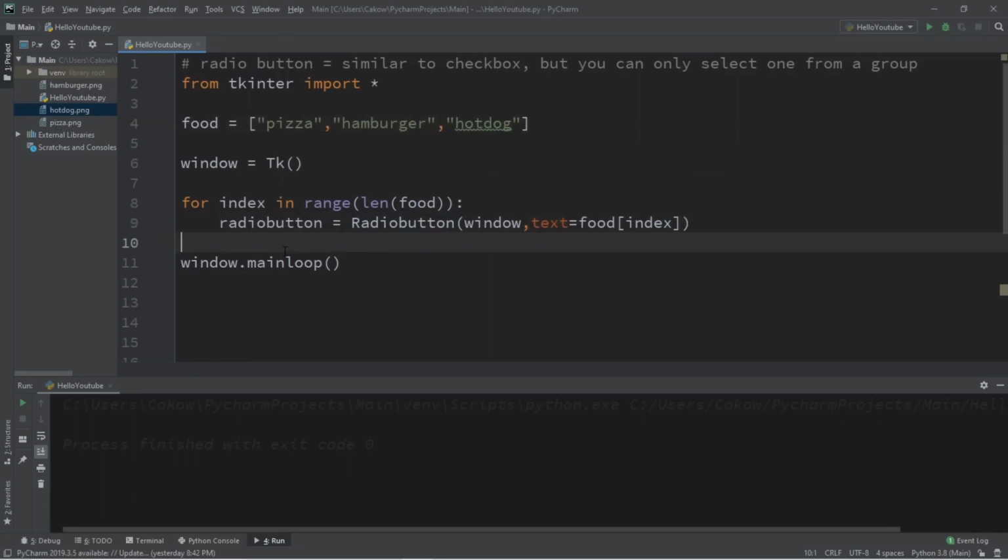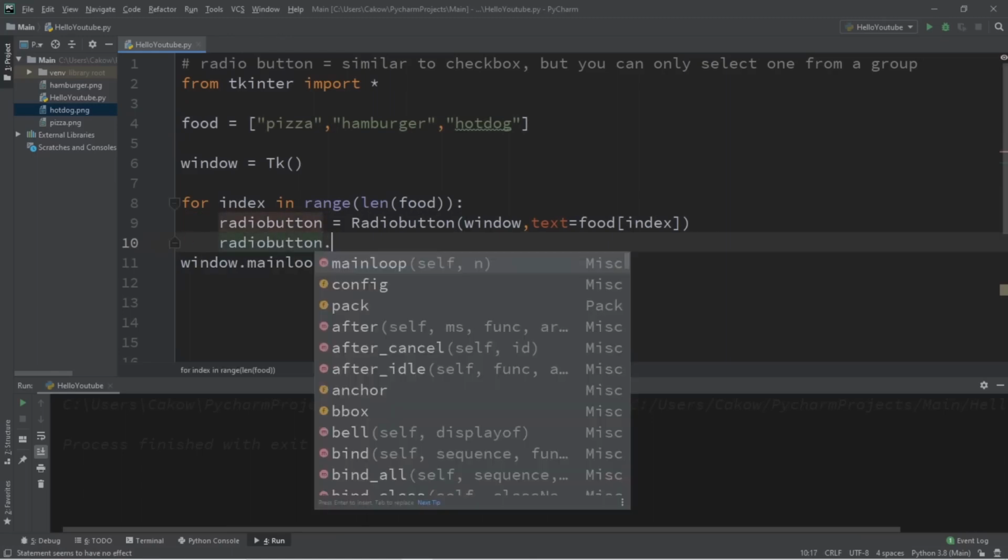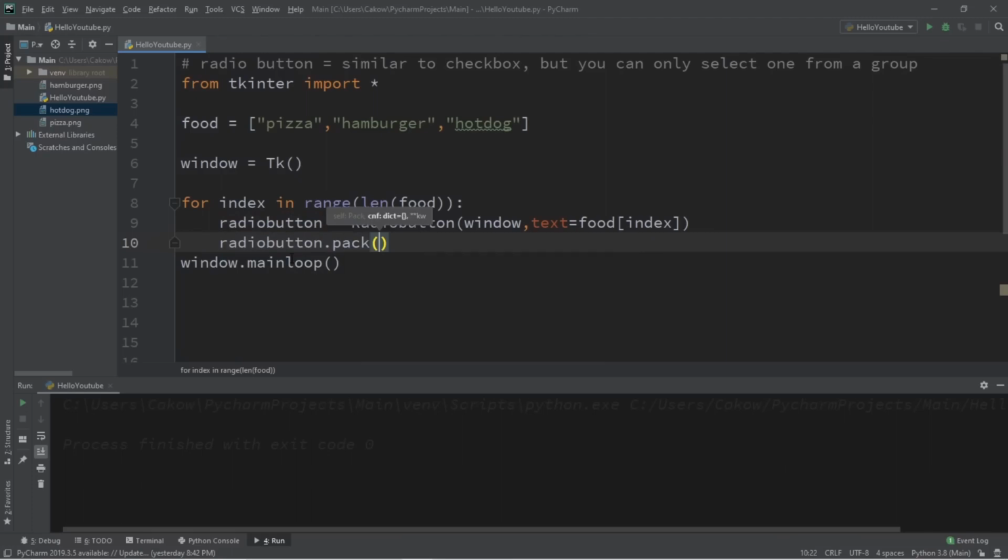And then we just need to pack this. So radio button dot pack. And then let's take a look at this. All right, so here are all of the radio buttons that we have. Currently, they're all selected though, so we'll need to link these within a single grouping.